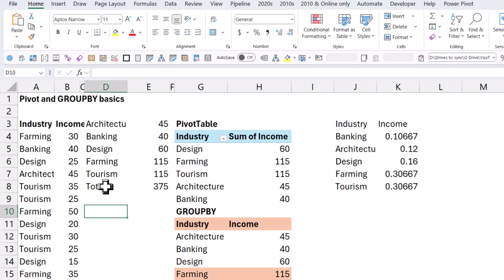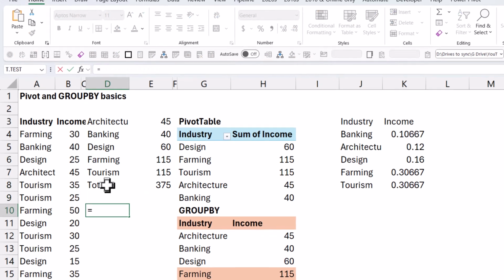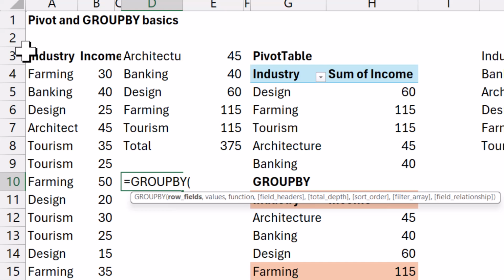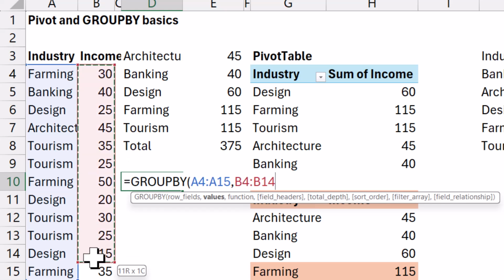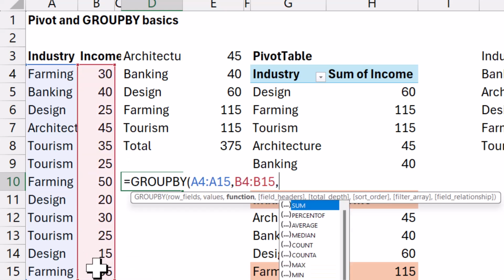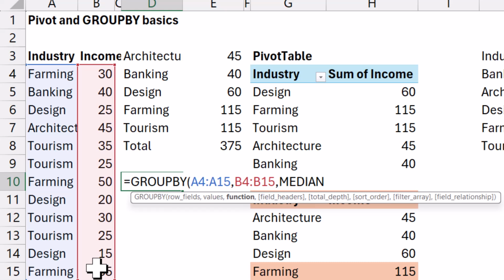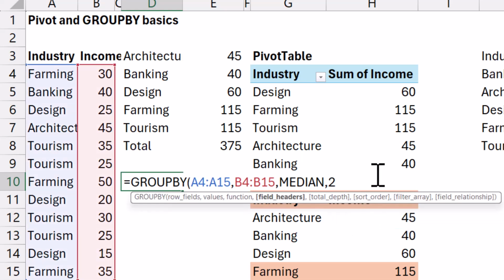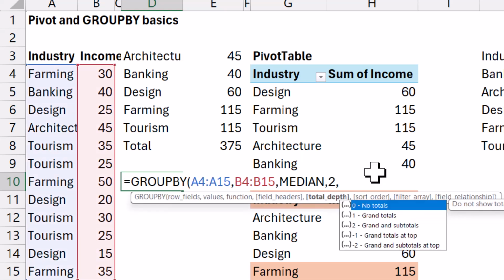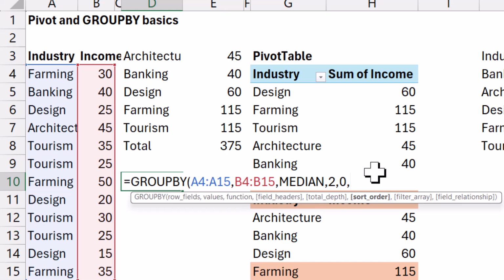I'm going to show you a couple of the other options. So I'm going to do equals GroupBy, and I'm going to select this one. Let's do it without the headers, actually, comma, and then the values like this. And then function, I'm going to do a median, which is something you can't do in the regular Excel. And then in the field headers, I'm going to say no, but generate. Total depth, I'm going to say no totals, just to show you another option.